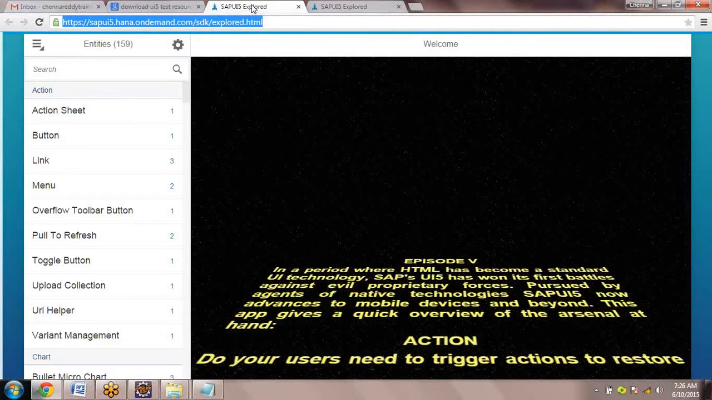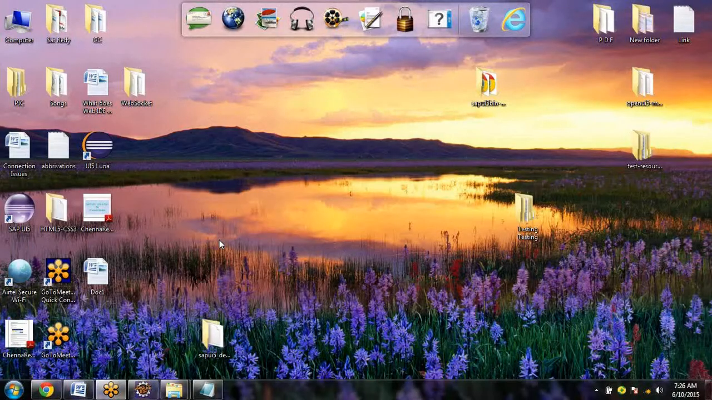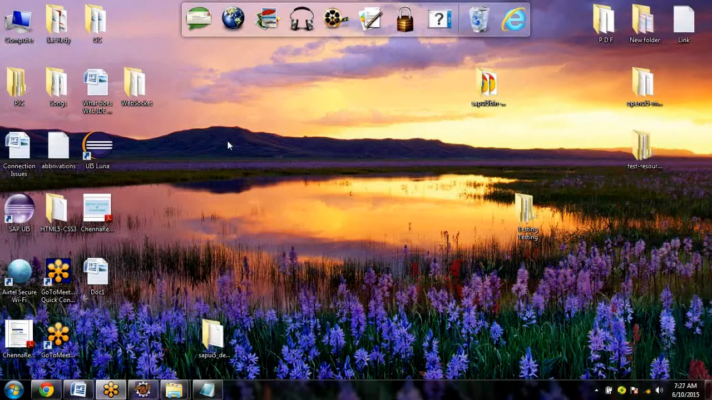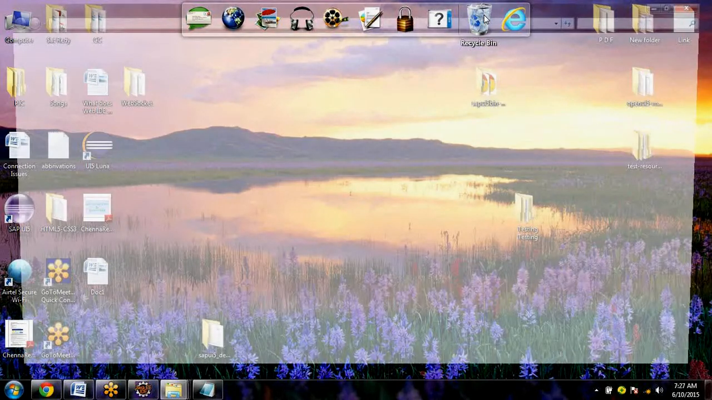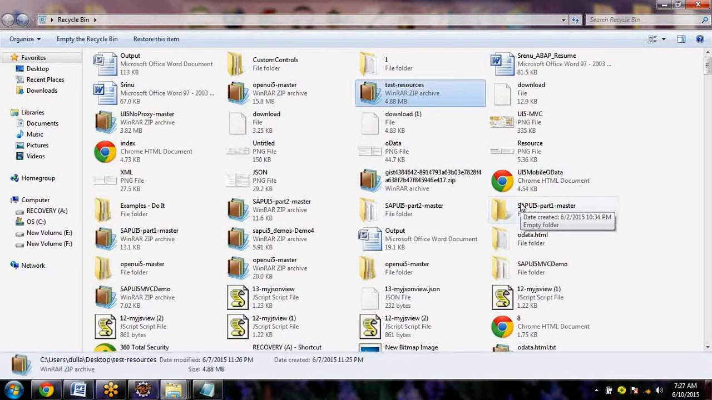So basically, once you download that one, you will get this kind of zip file. Let me see what the zip file name is. With the zip file name also I can find it out, right? You will be getting the zip file now. I think I deleted it. Let me go to the trash. Yeah, test resources. This is the one. So test resources .zip. Try this one out.